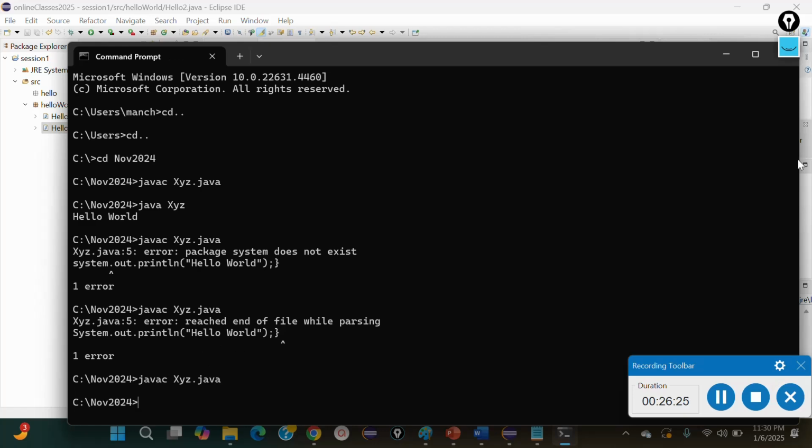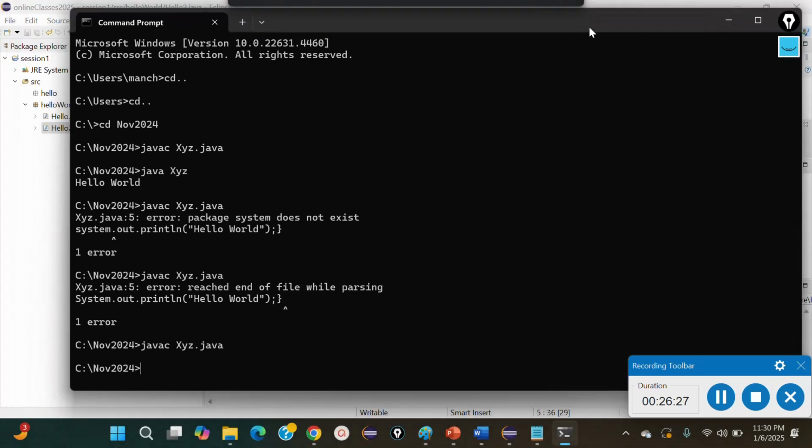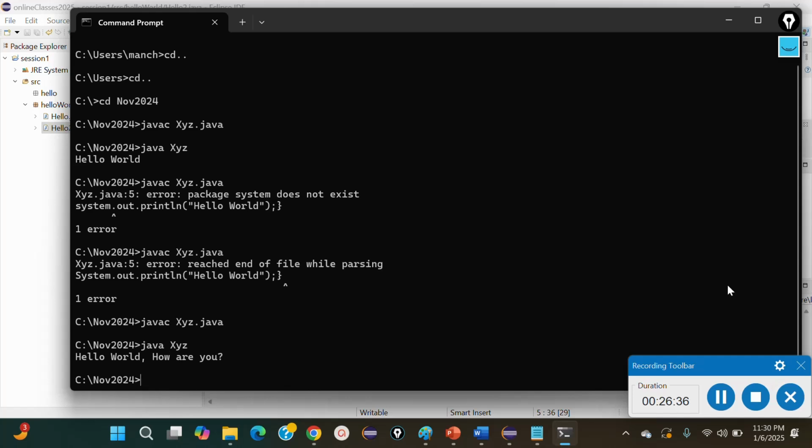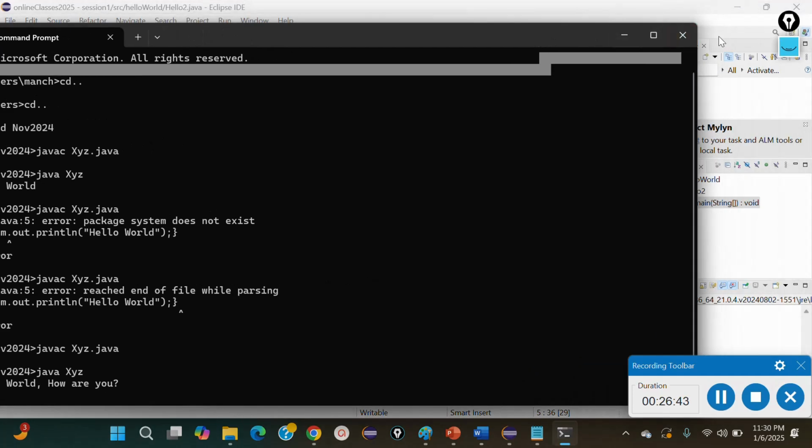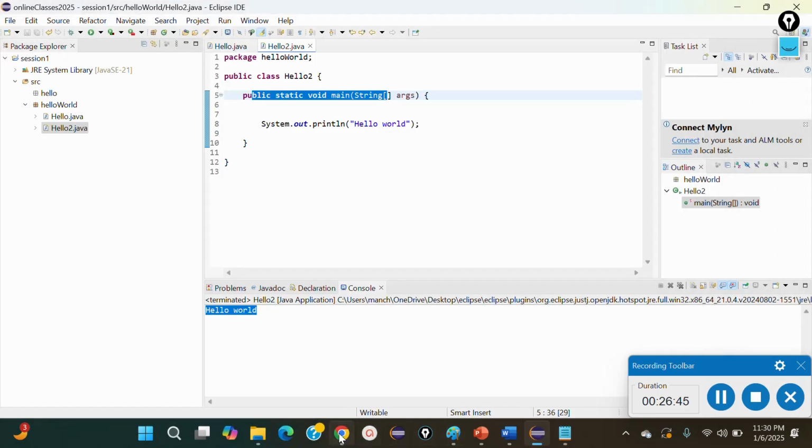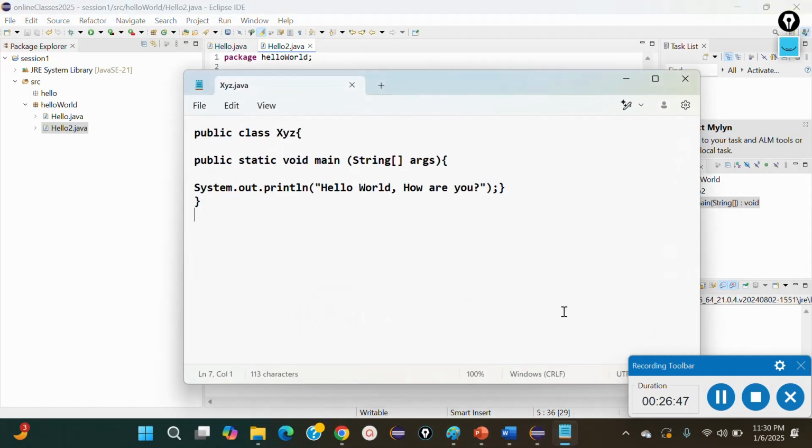So it got compiled. Now once it got compiled, what I have to do is say java and space xyz, hit enter. So it is giving me the new statement here, hello world, how are you? That's how. Now I will close it. And that's how we can do our editing for our Java coding in notepad, and we can run it in our CMD.